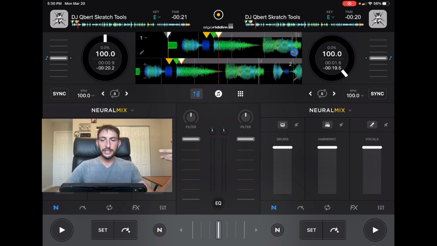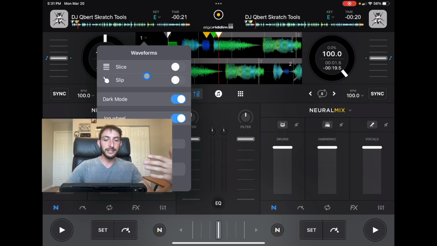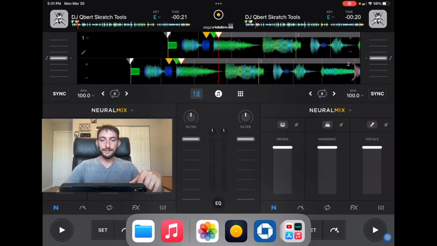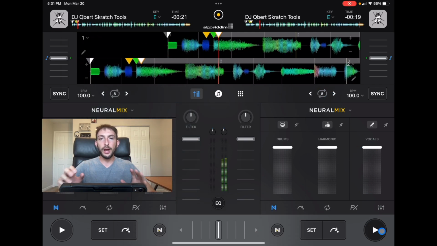So it's really hidden. You see here on the top left, there's a 1 with a down arrow, and on the 2, there's a 2 with a down arrow. If we press this down arrow, we're going to get a secret menu, and then we could adjust the waveforms. We could put on slice, we could put on slip. But the interesting one is, see where it says jog wheel? We could actually, boom, turn it off. So now there's no jog wheel, and all we get is a big view of the waveforms.